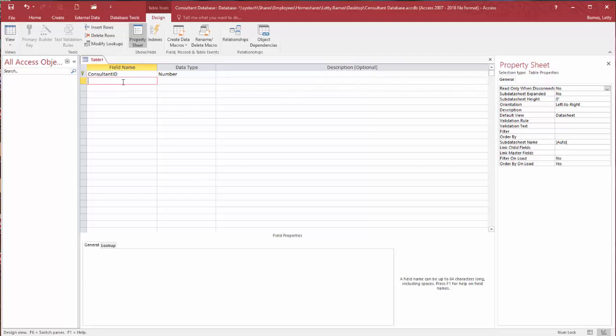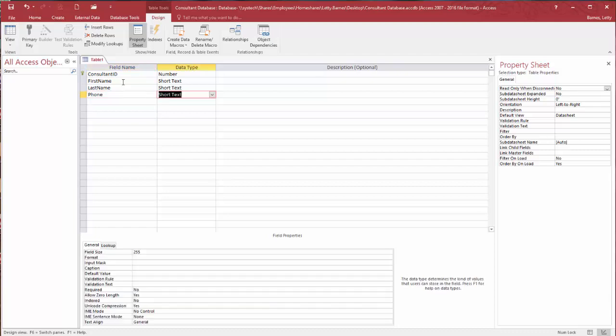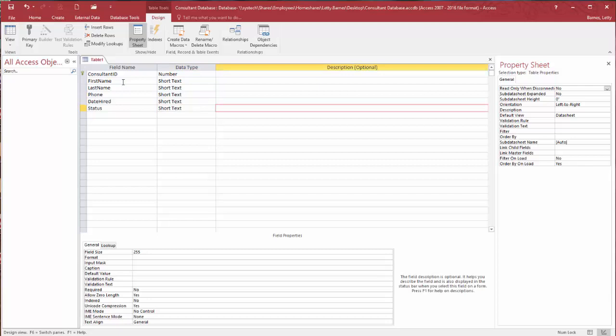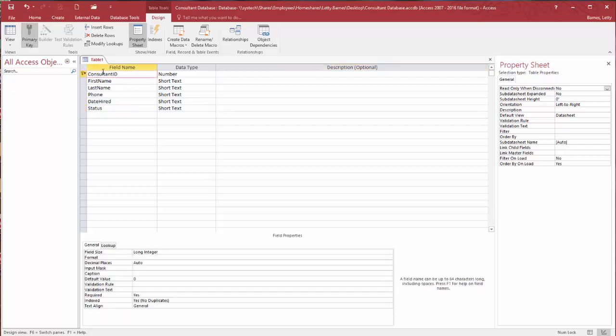Well, I know I need their first name, and that's text, so I'm just tabbing until I get over. Last name, their phone, the date hired, status, because in the brief I am going to pretend that they're either an associate or a partner. Okay, so I think that's pretty much it. I have set this as the primary key field. I've got all my fields in here.